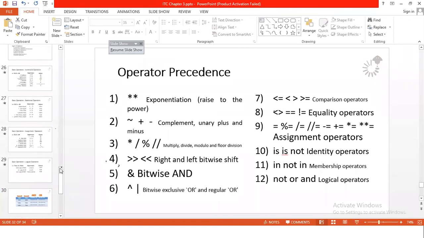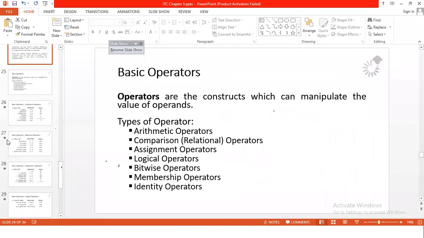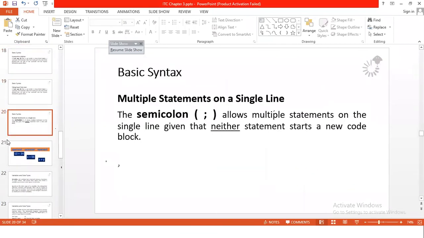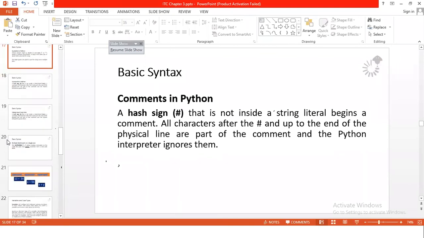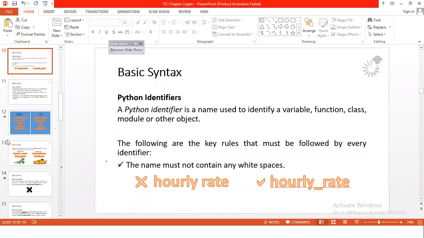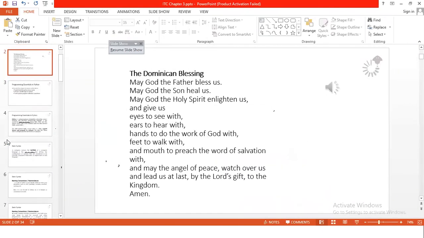So we have discussed operators like logical, assignment, relational, arithmetic, data type conversion, variables, data type, syntax, multiple statements, input, comment, and quotation, mga single quotes, multi-line, reserved words, camel case, snake case. Okay? So that's all for today. Do you have any question?